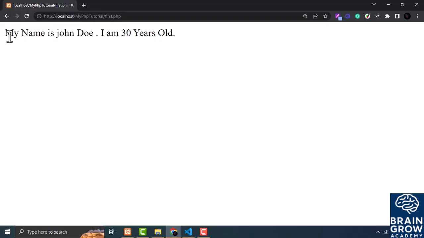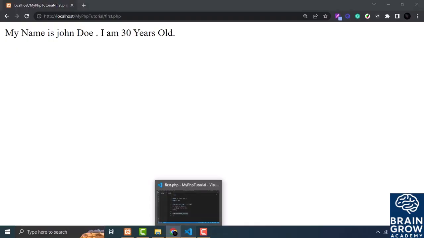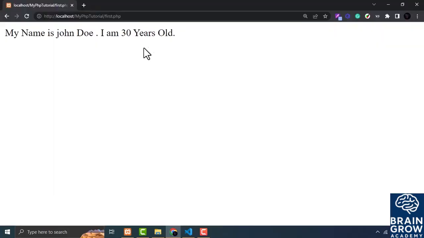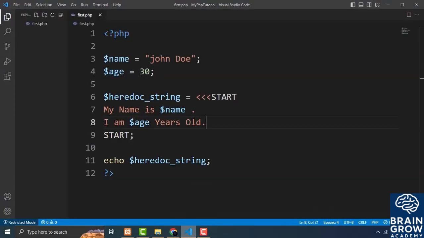As you can see, now it is outputting the value. My name is John Doe. This John Doe is coming from a variable, and I'm using the variable here in the here doc string without doing anything. I'm using the variable here, and I'm also using the variable here. Now when you have created a string using single quotes, you cannot do that, and here it is possible. As you can see, I'm just putting it.